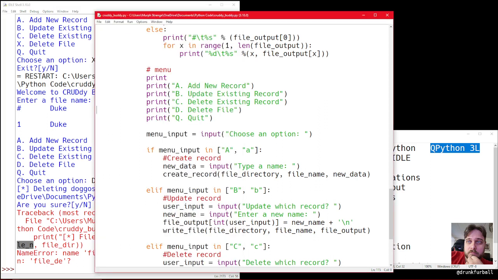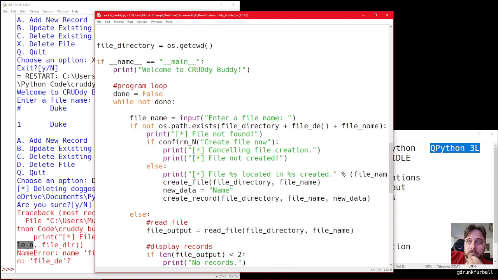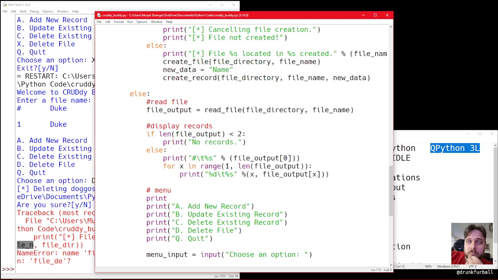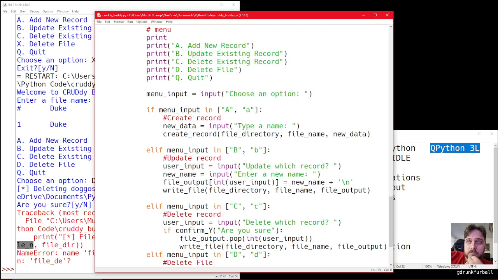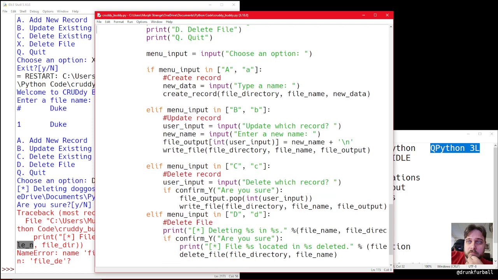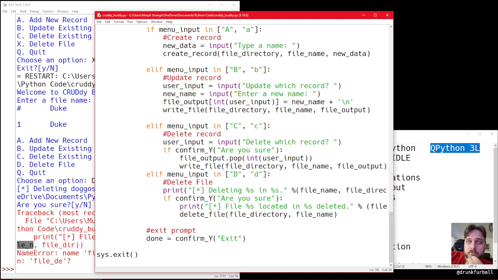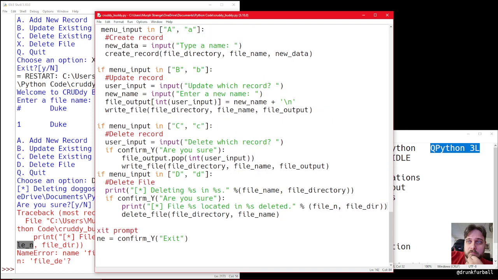Why is file N not defined? Oh, that's right. We took that out and we never corrected the name. Now, where was that at? Here we go.